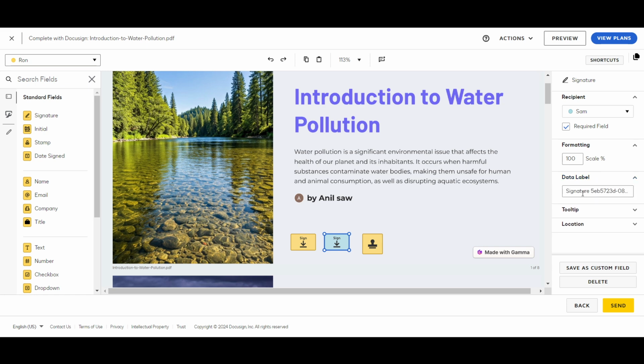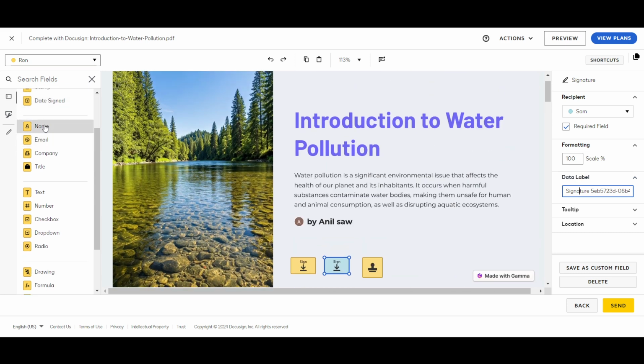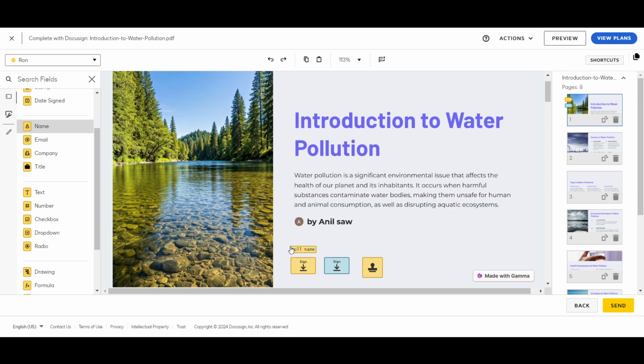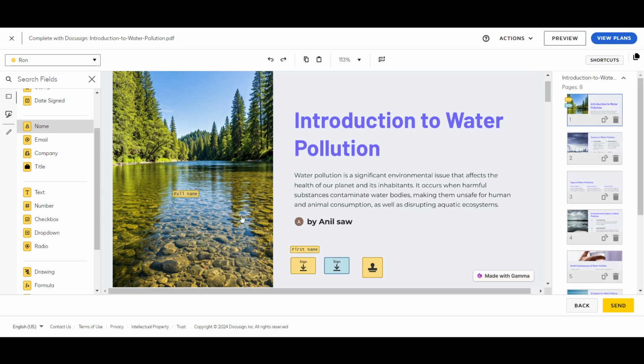And here this is data labeling. You can change the signature and everything here, and you can also create a custom field or delete, right? And you can add a date here, you can add a name. For example, this is for Ron, so I will write first name here, right? That person needs to fill in the name here. Same goes for this one, this is for Sam.